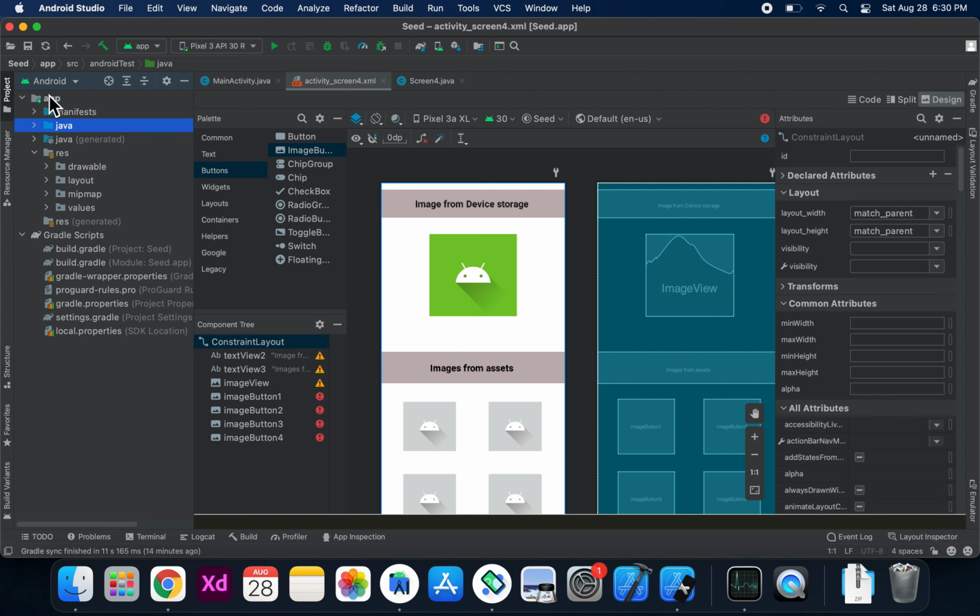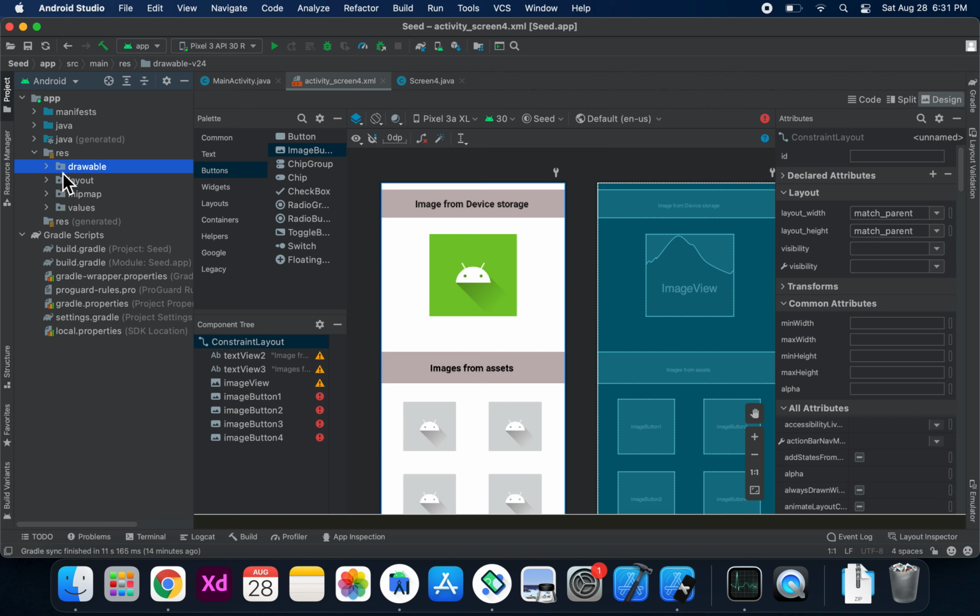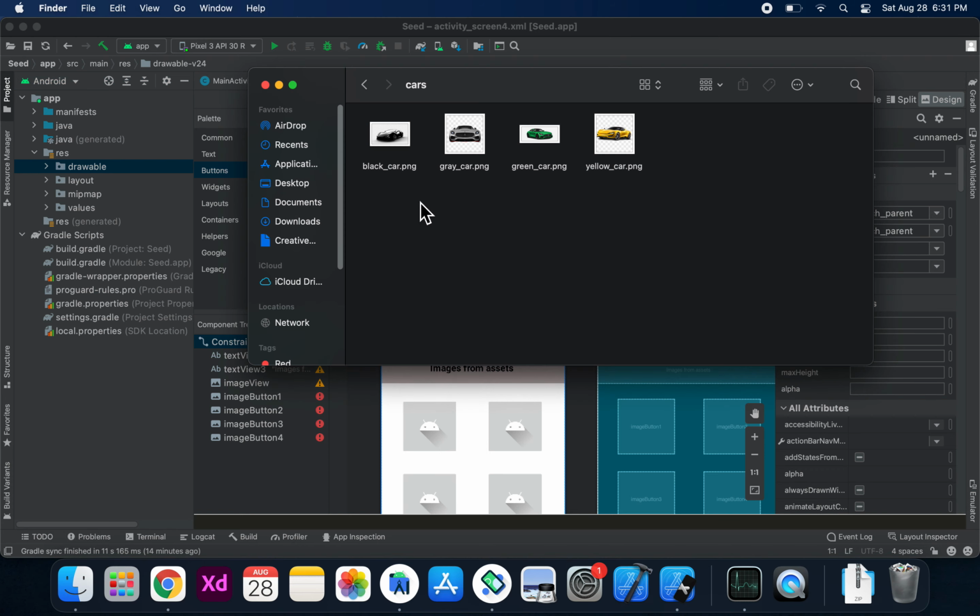So under your app folder, which is this one, there is a folder called res, which means resources. Under the resource folder, there is another folder called drawable. So it's in this drawable folder that you will put the images of your projects. Mainly images for now. So in there, I'm going to drag in these 4 cars.